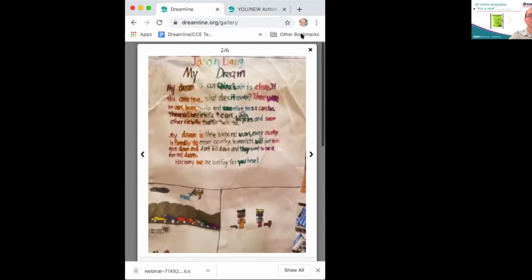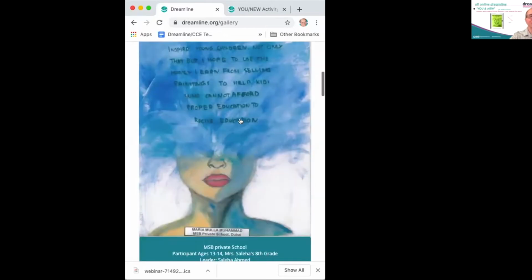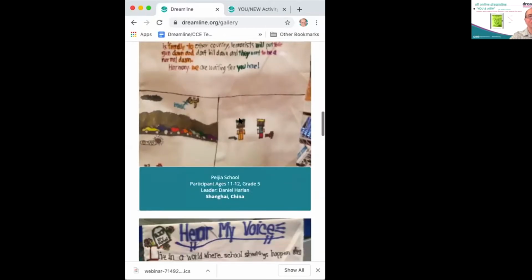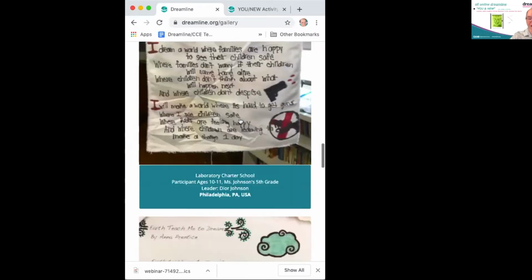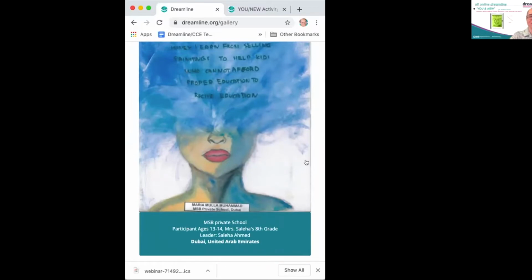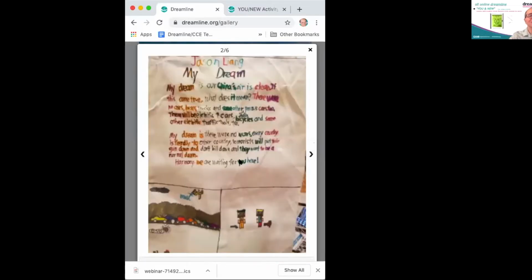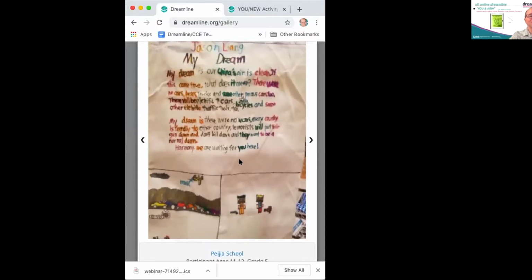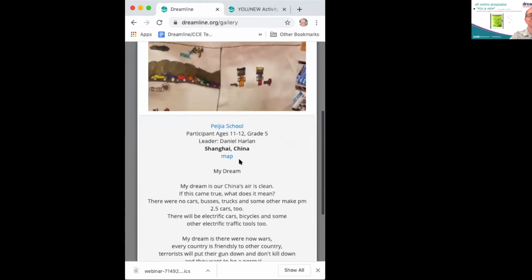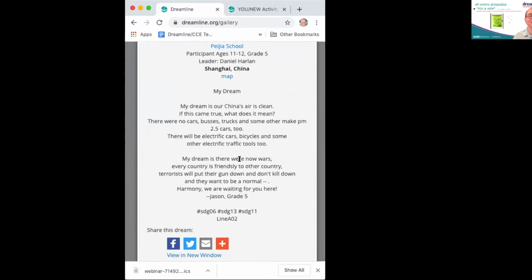Also, let me back up because I didn't explain this when I came through. When the set comes up, it looks like this. But to go into the detail and be able to read the text, I have to click on it, and then it goes to the detailed view. Then as I go through, it's going to show the detailed view of the others as well. This one is from Shanghai, China. And here it says, my dream is our China's air is clear.